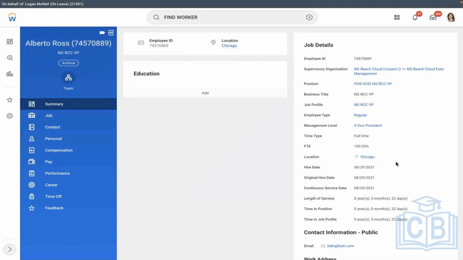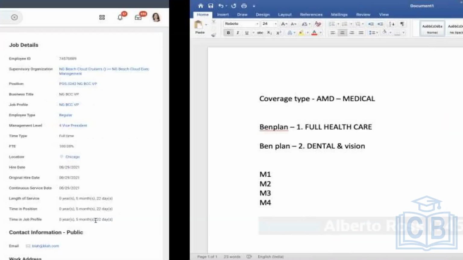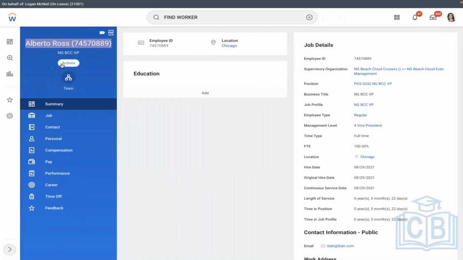So the one plan we have configured, this employee is eligible. Let's see. Remember, sir, Alberto Rosso 7457889. I'm going to save his employee ID here. I'm trying to assign this plan.